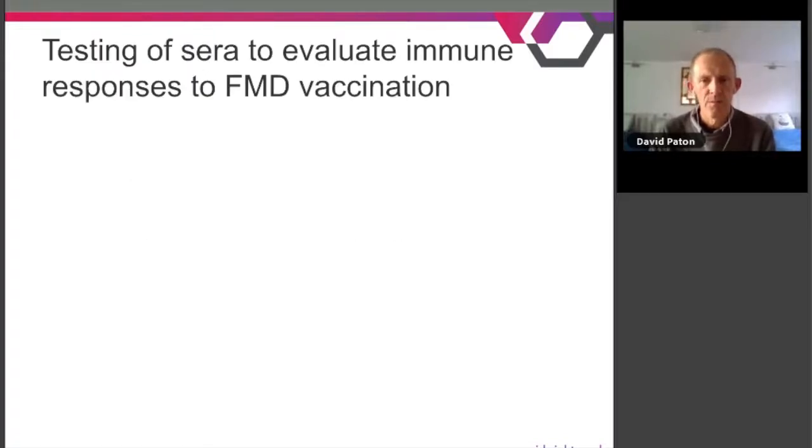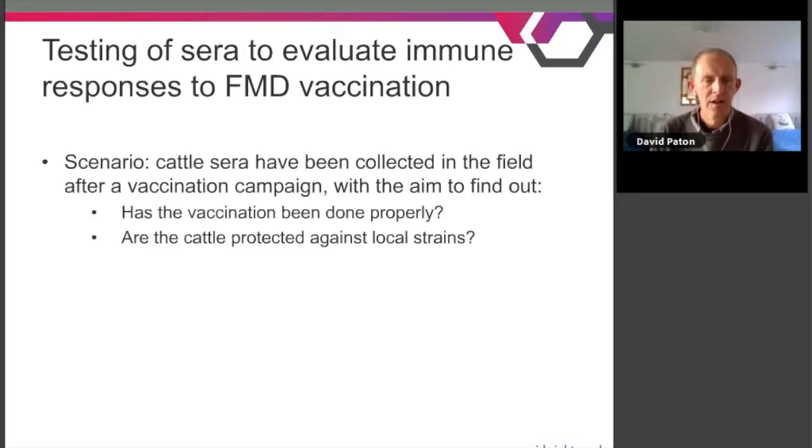So the scenario I'm going to talk about in the video is the testing of some sera to evaluate immune responses to FMD vaccination. And so what we can imagine is that you have some cattle sera that have been collected in the field after a vaccination campaign. And you want to try and analyze these sera with the aim to find out really two questions that you can address, and in a way they are quite different, so I'm going to treat them individually.